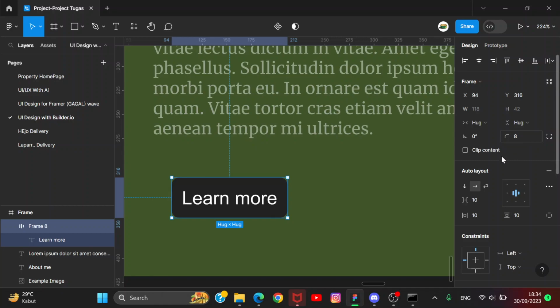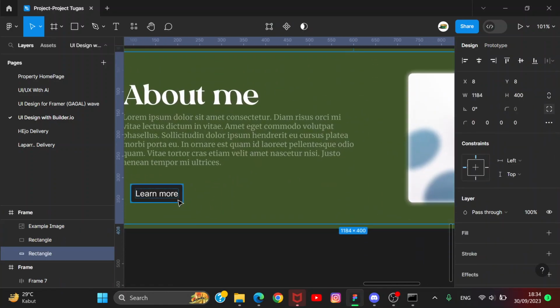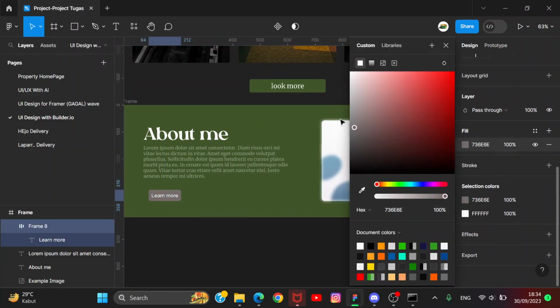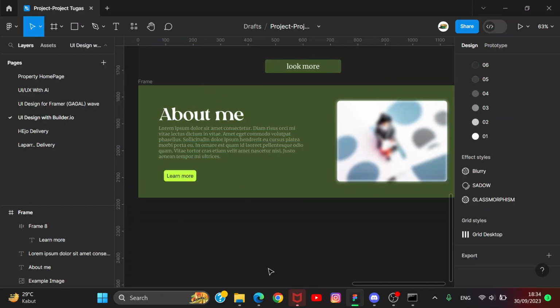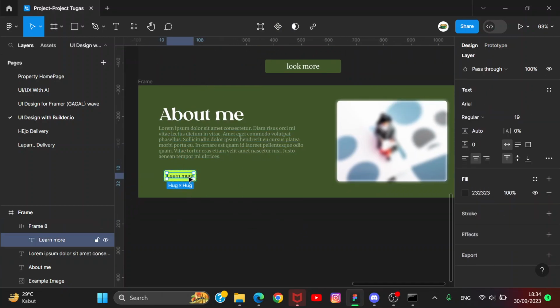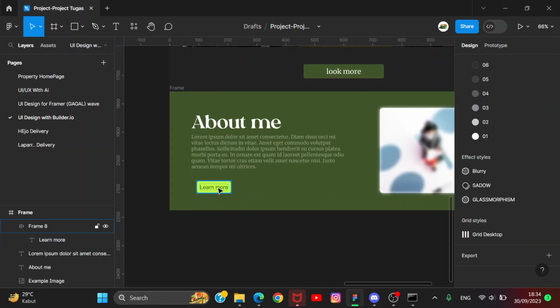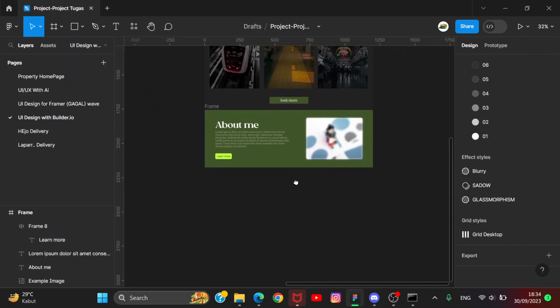And for the border, I'll just use 8. It's not too good, I think. Maybe let's choose another color. Maybe green, like lime color. And I'll change the text into this green. And then the content section.